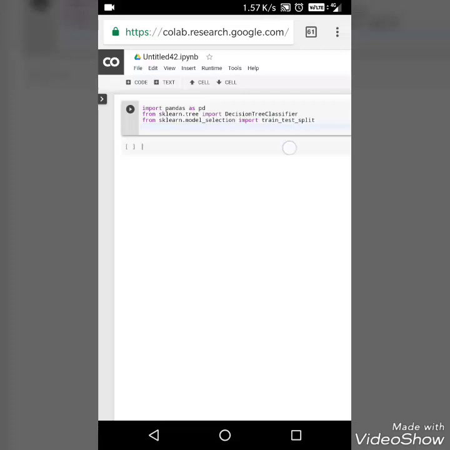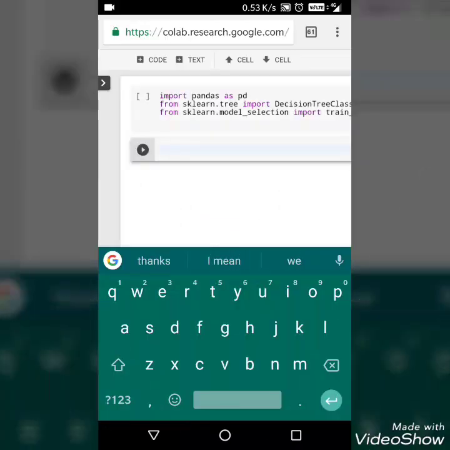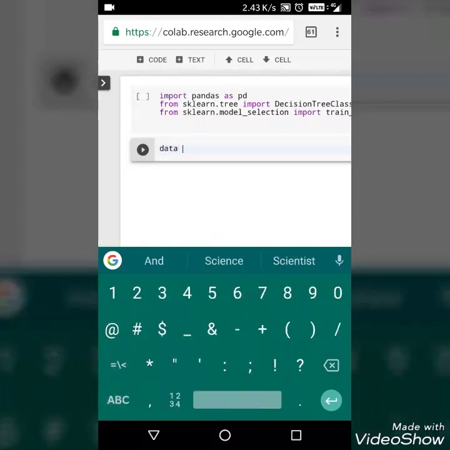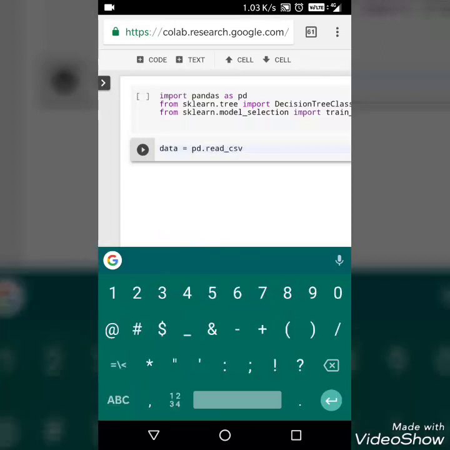So move to the next cell. So in this cell we are going to read our CSV file. So to do that, just type data equals to, data is going to be our variable in which we store our entire dataset of iris flowers. So data equals to pd. pd is our pandas library. So pd dot, then we are going to call a method called read_csv. read_csv is a method through which we read our CSV files.